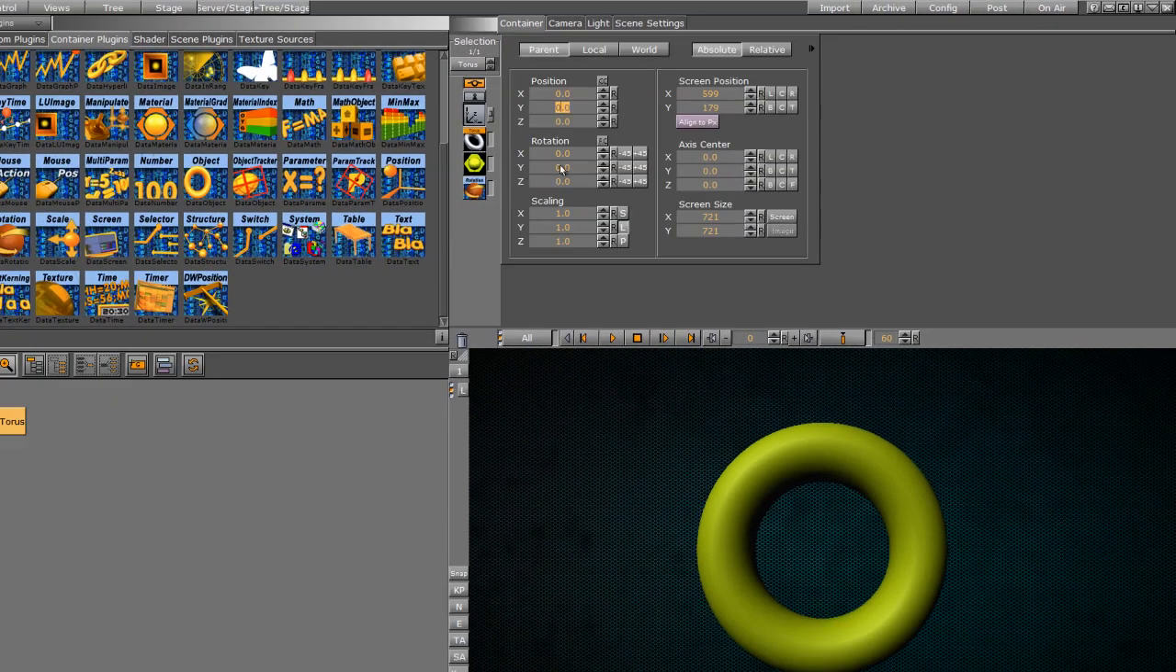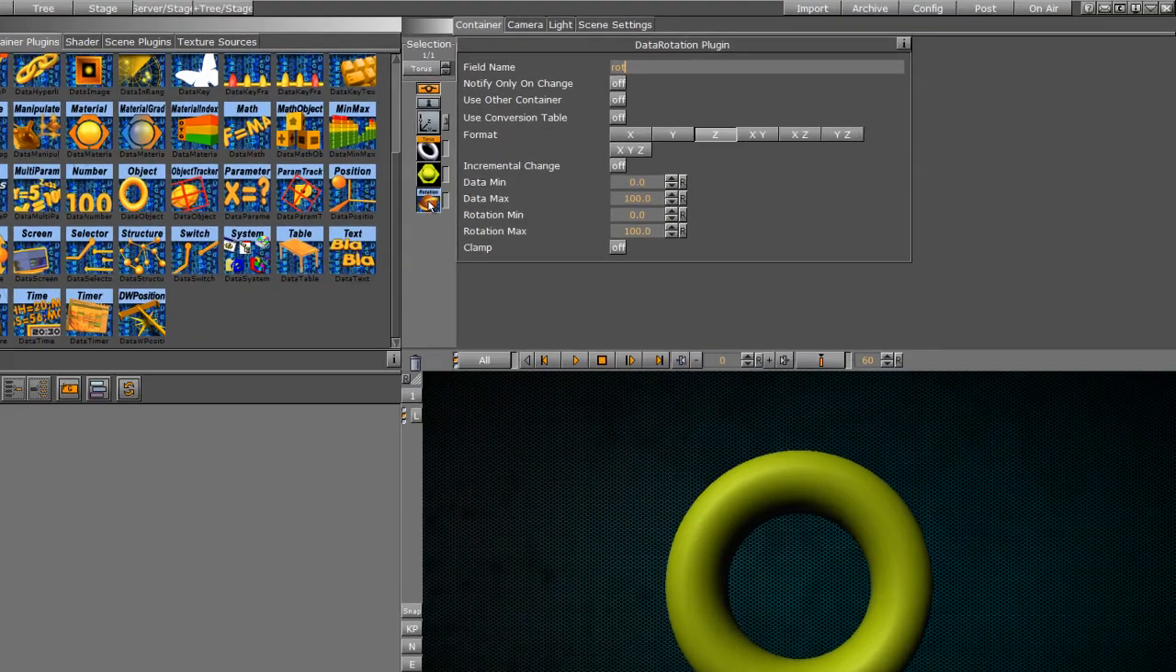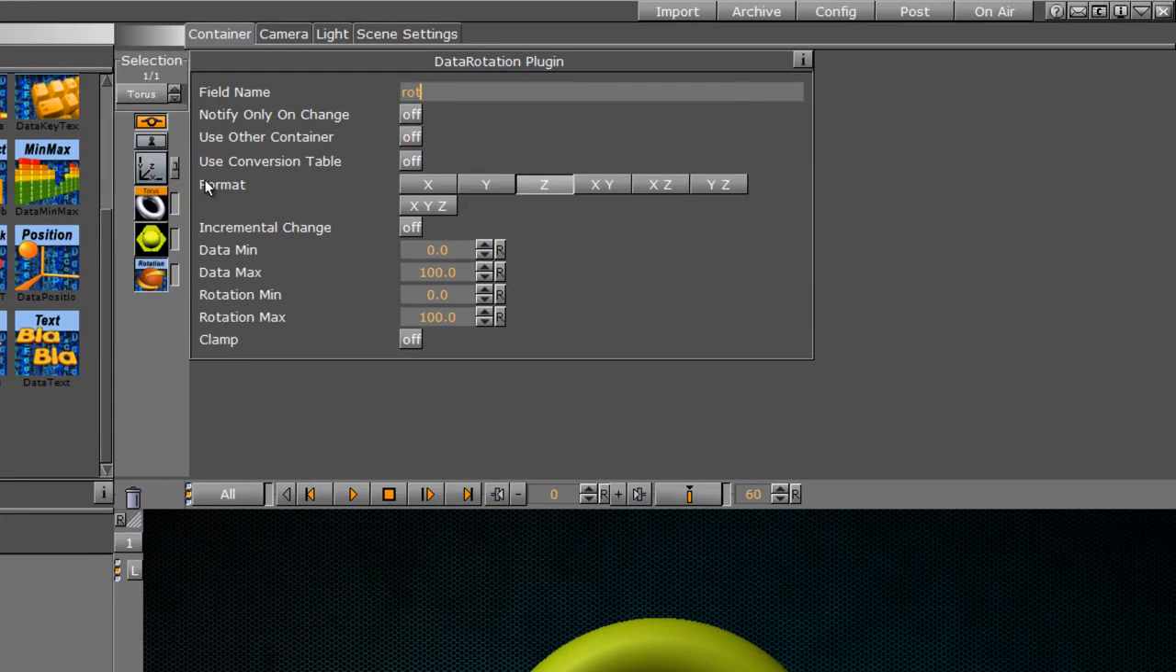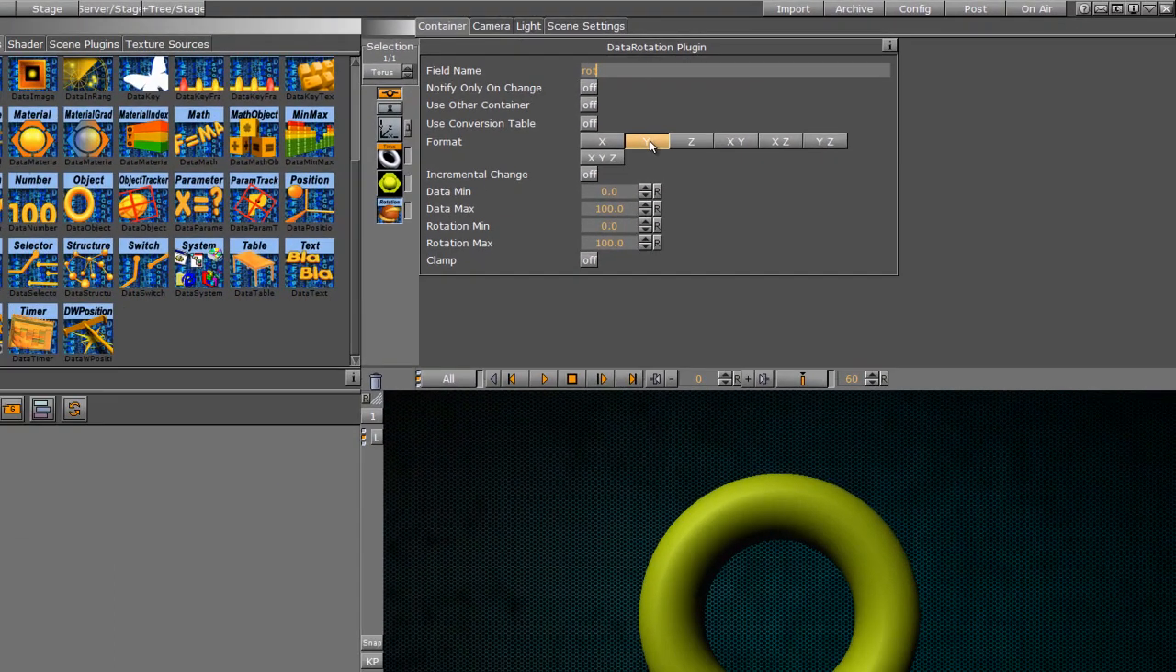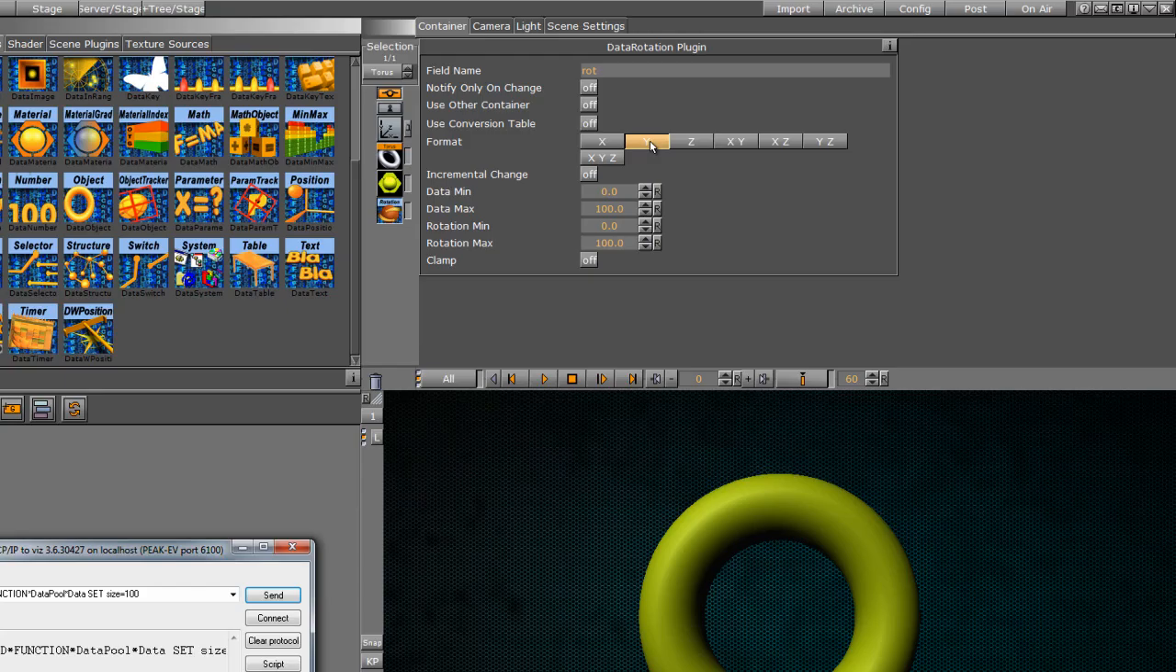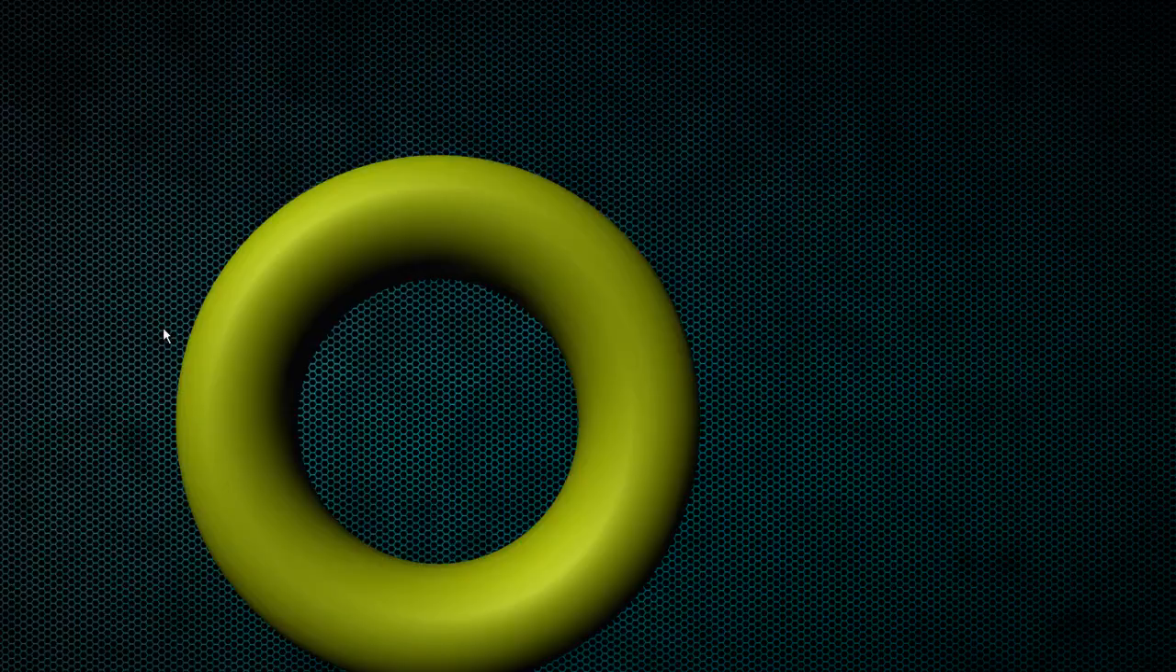If you're not sure, you can always come into the transformation axis and just rotate one of these things just to see which way your object will rotate. Let's go back into our data rotation here. In our format, let's say we want it to rotate on the Y. If you want to use the Viz Send command module, again, you can do that. So let's jump over, and before we do that, let's go to on air mode.